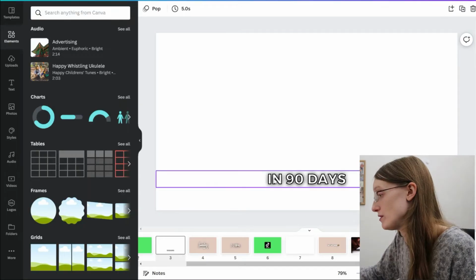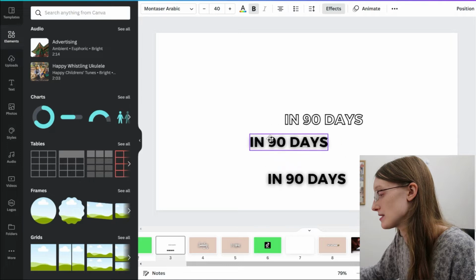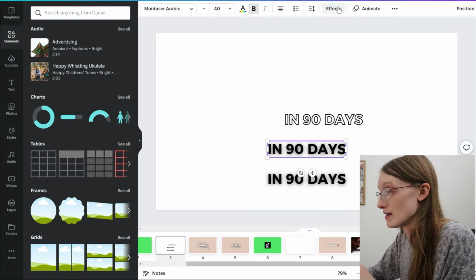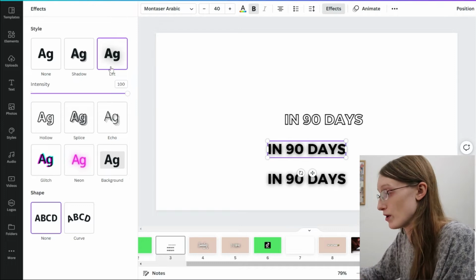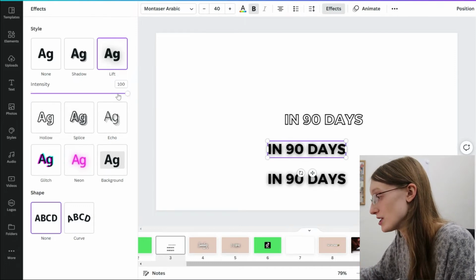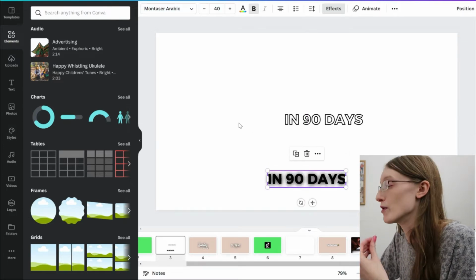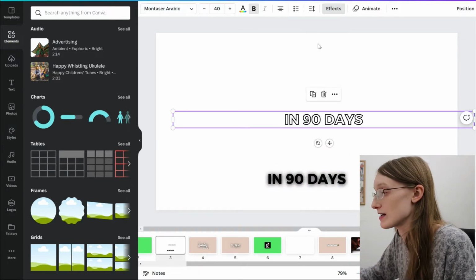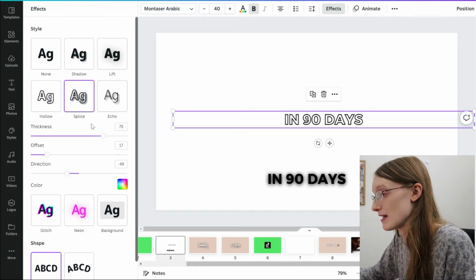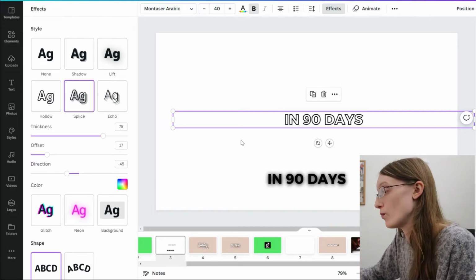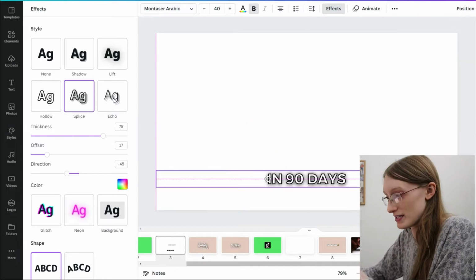I just have a few different layers here to help the text pop out. So I have 3 different layers here, and I have one that is an effect, just typed out whatever I need to say with the intensity at 100. I have that copied and pasted twice to give it a little bit more intensity. And then I have an effect here with the splice, and I have the thickness, offset, direction, all of that set up how I want in white so that you can see what my text looks like here.